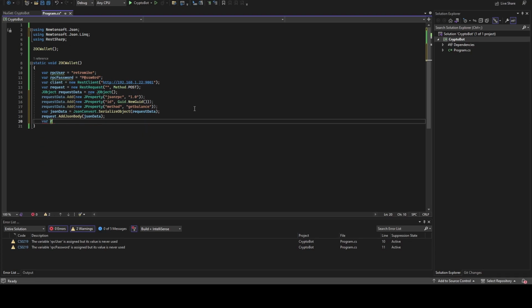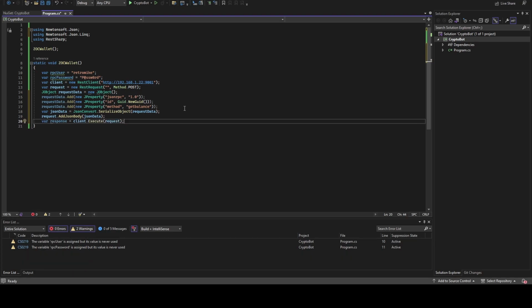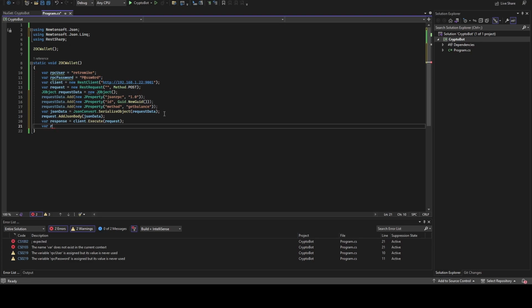And now we can actually execute the method. So we're going to do var response equals client.Execute. And we want to pass in the request. This is going to actually call the HTTP web service that is now up and running on that Qt wallet. Then we want to grab the response. To grab the response, we already have response there.